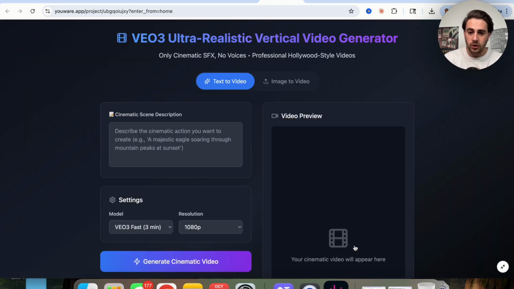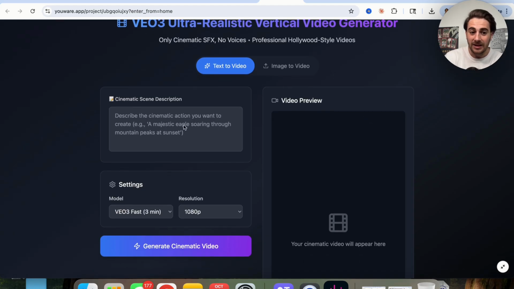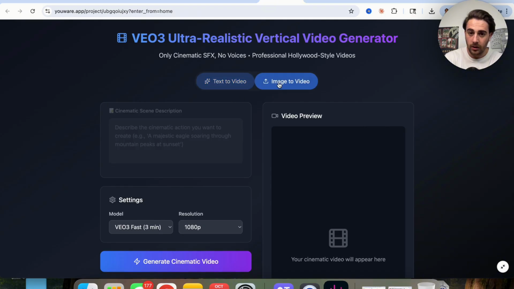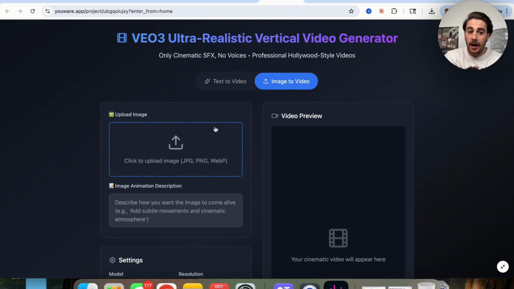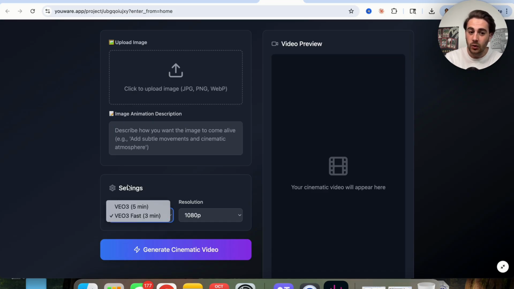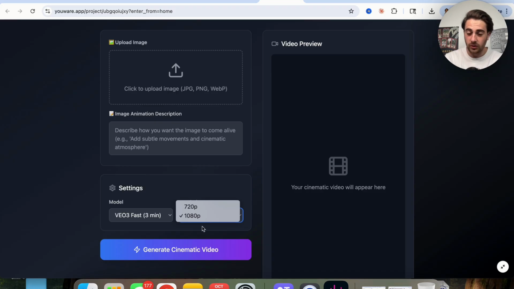Now, the next tool that I want to show off is going to be over here. This is a VO3 ultra realistic vertical video generator. So what this allows you to do is enter text in here, choose your settings, choose the resolution, and then this goes through and actually creates vertical videos for you. Or you could do image to video. If you wanted to upload an image and describe how you actually wanted that image to come alive, you could do that in here. And again, you could choose the model, you could choose the resolution, and this goes through and actually creates images for you.